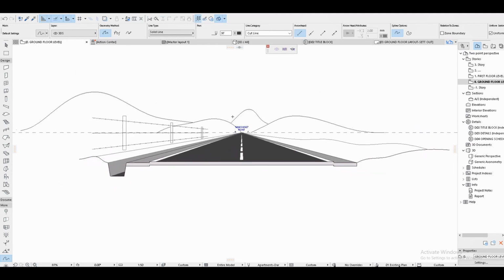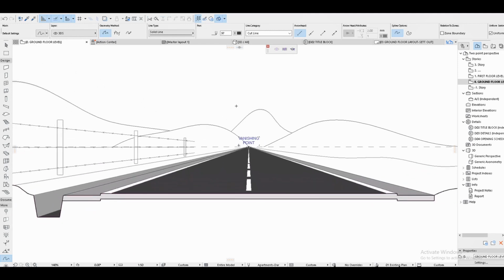So there we go, guys. That is our simple 1-point perspective, and you can see that the road seems to become smaller as you go further and further and further.